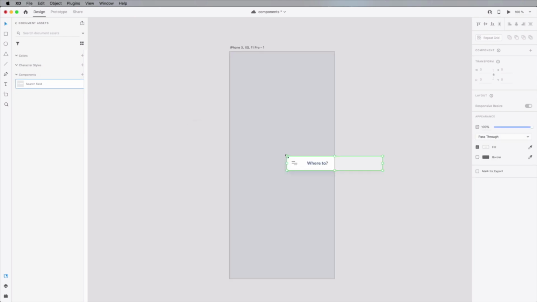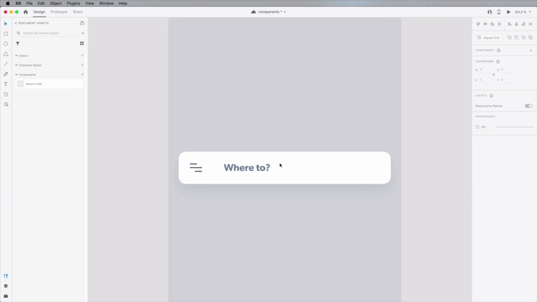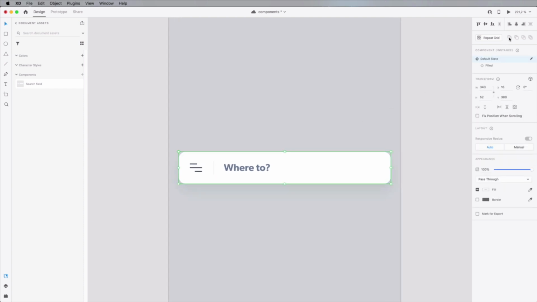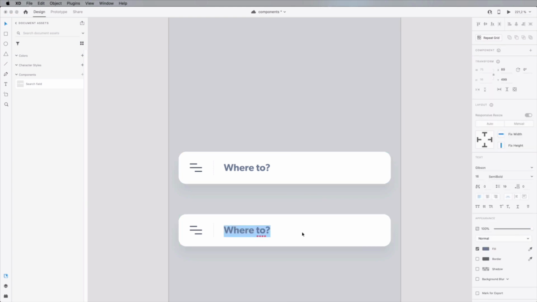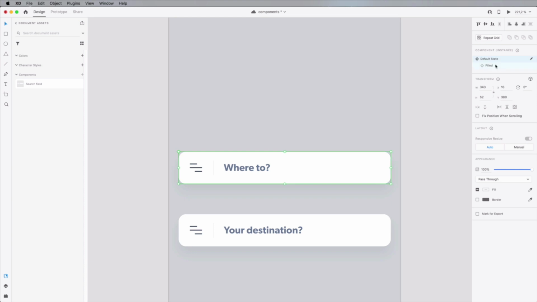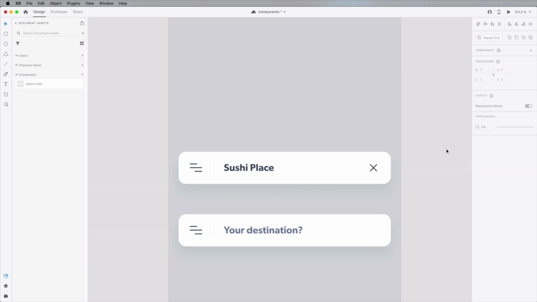Secondly, we have components and component states. A component is basically a reusable element that functions on a main and instance logic. A copy of the main is called an instance. Any changes made to the main are reflected on the instance, but the instance can be changed independently from the main. Component states are basically variations of a component, and in XD, you can switch really easily between these variations in both design and prototype mode.